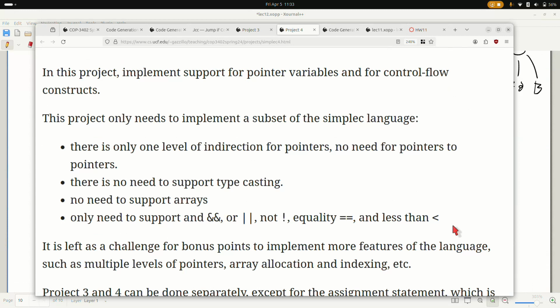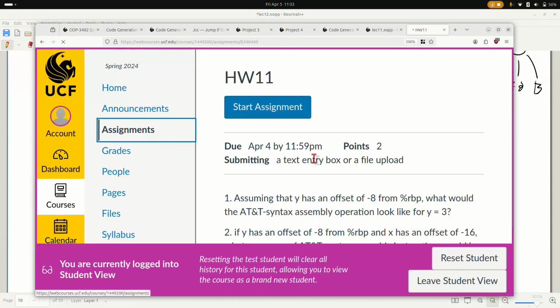But as usual, ask questions on EdSTEM, come to office hours. We'll go over the homework next time. Questions? Yeah, it's extra credit. So there's an additional bonus category that I've added.